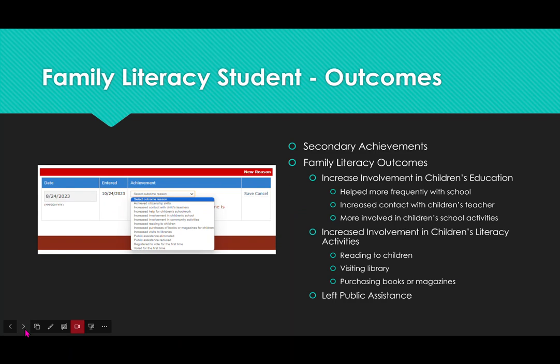Outcomes for family literacy students are as follows: increased involvement in children's education, which can be done in one of three ways: help more frequently with school, increase contact with children's teachers, or more involved in children's school activities. They can also increase involvement in children's literacy activities, which can be done by reading to children, visiting libraries, or purchasing books or magazines. Or the last outcome is left public assistance. These are found on the Outcomes page under the second section called Secondary Achievements.